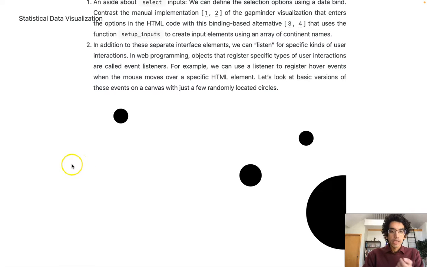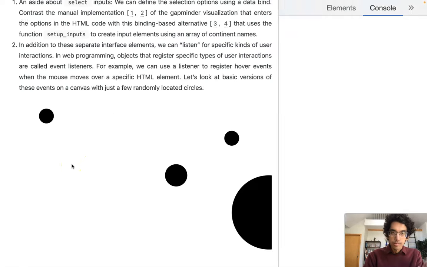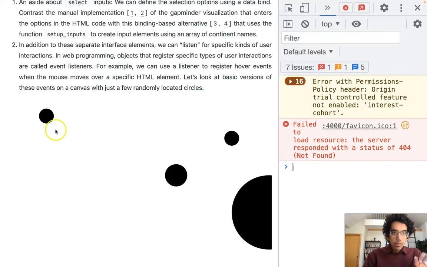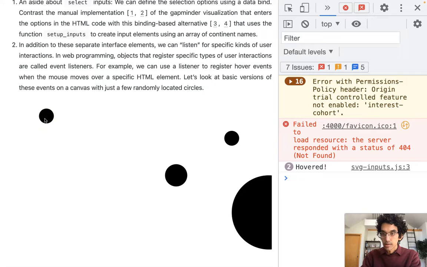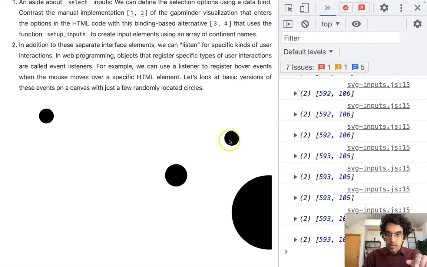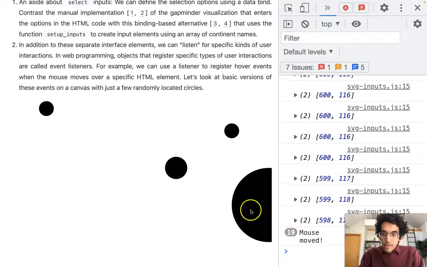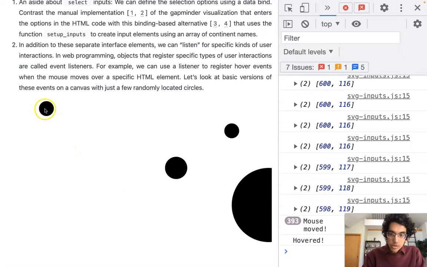The way this works, I'll show an example. On this one, every time I go over the circle, it's printing out this hovered statement. This one, every time I click on it, it's saying it's clicked. This one, it's getting the pixel coordinates. And this one is just printing every time I move the mouse. Notice the interactivity is a little bit different. This one, it's every time I move. This one is only when I enter. It's only printing when I go over for the first time, but not when I'm moving inside the circle.